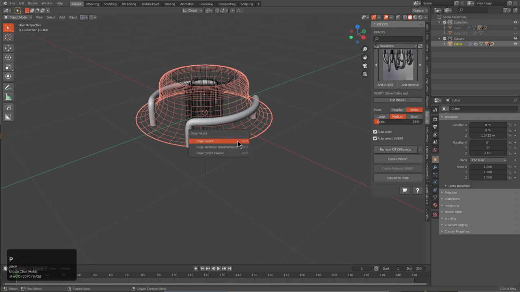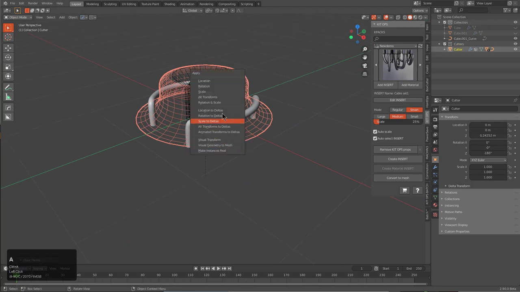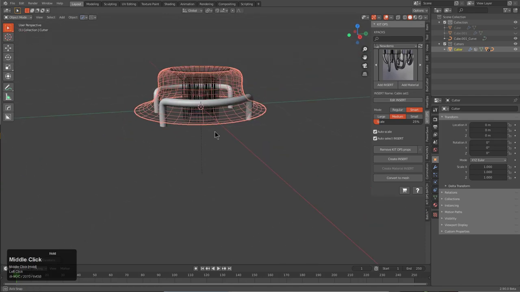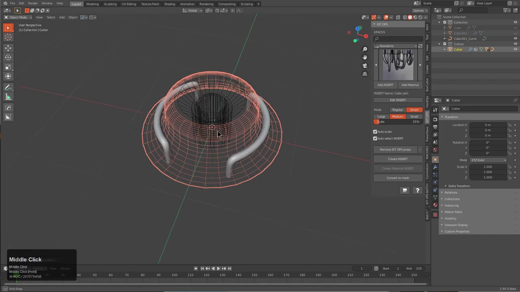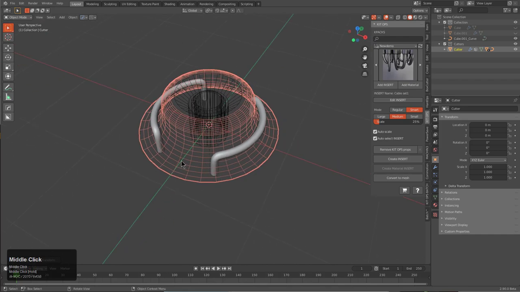In fact, we probably want to unparent this object and keep the transform, and then just apply all the transforms for rotation, location, and scale. And from here, with just our parent selected, we can choose create insert.